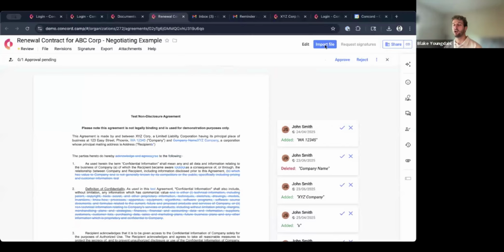How many admins can be on one Concord account? As many admins as you have users. You just pay based on seats. So if you have 10 seats, you can have 10 admins. It just depends on how you want to distribute your roles.